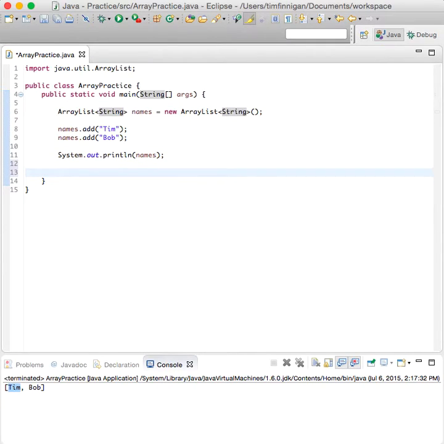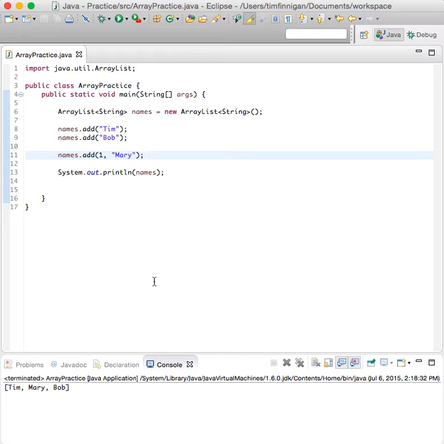Okay. So what are some other methods we could do? Let's see. You can add at a certain index too. So if I did names dot add one, Mary. Let's see what that looks like. Okay, so that just inserted Mary at index one, right? So now you have Tim, Mary, Bob.